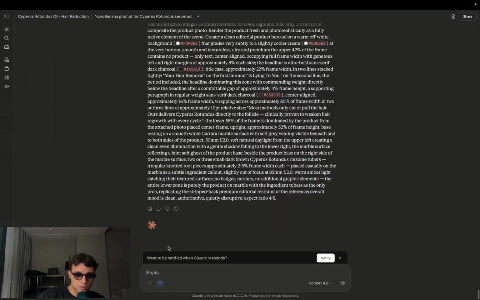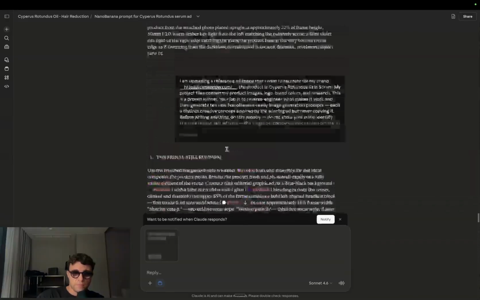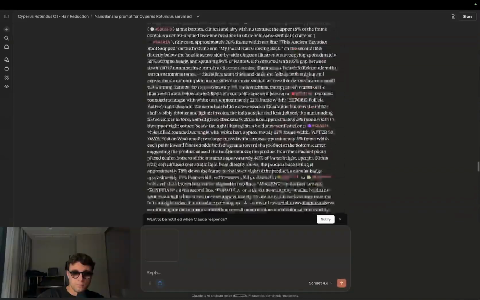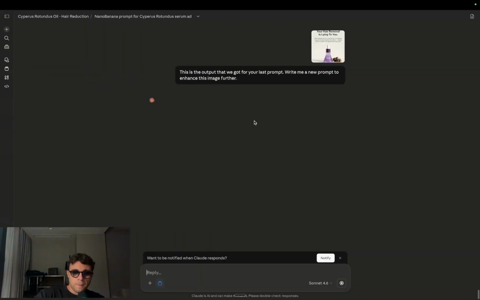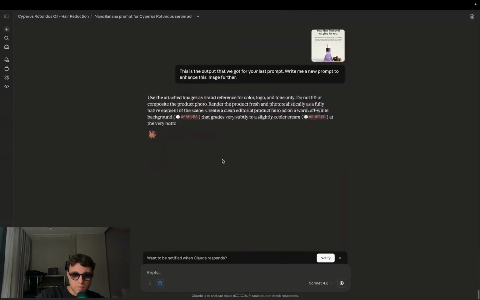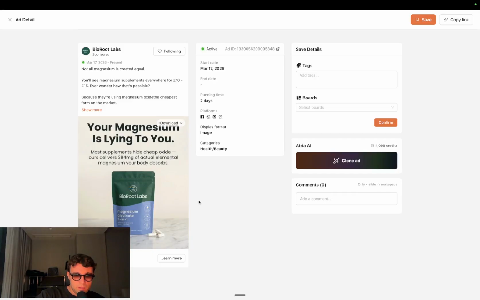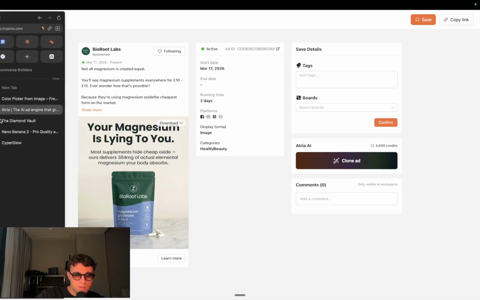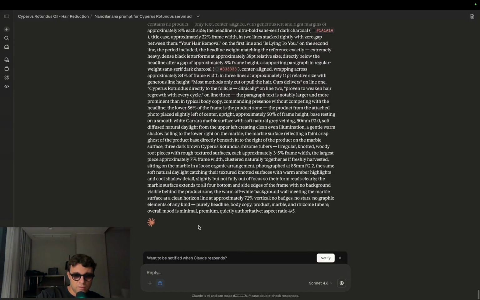As I mentioned, you can literally go like this. All you need is this. This is the output that we got from your last prompt. Write me a new prompt to enhance this image further. Hopefully this works because I have been literally abusing this chat. But yeah, you can see that is okay. Let's look at the reference one again. It is pretty much identical, but I think we could enhance it a little bit further. So let's do that.